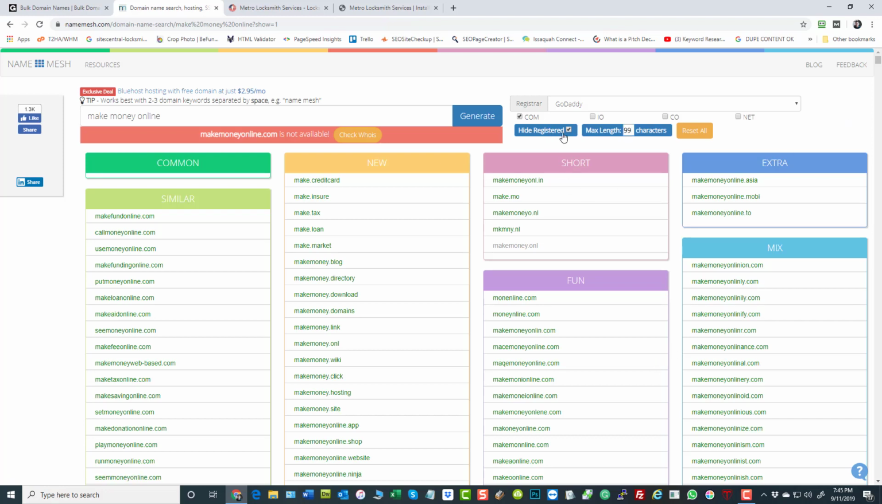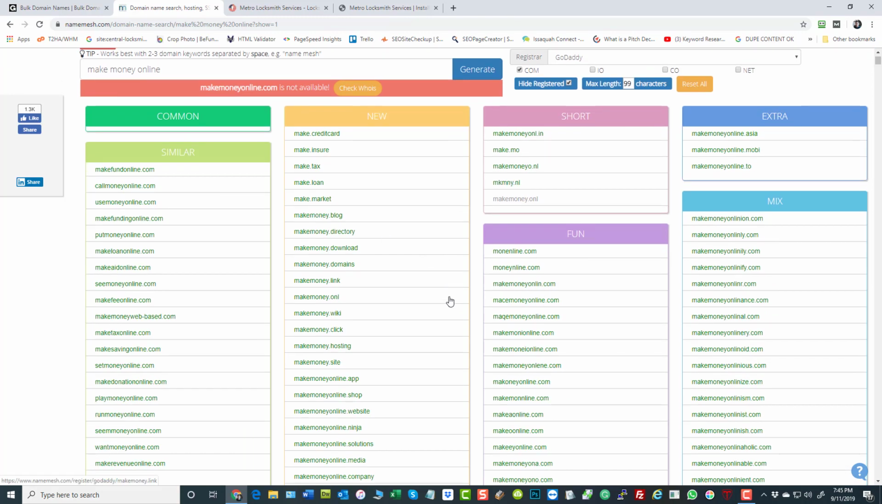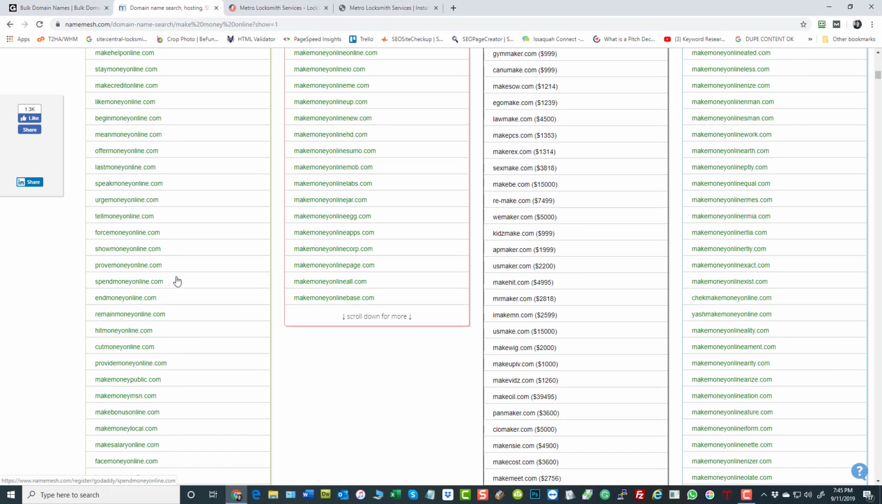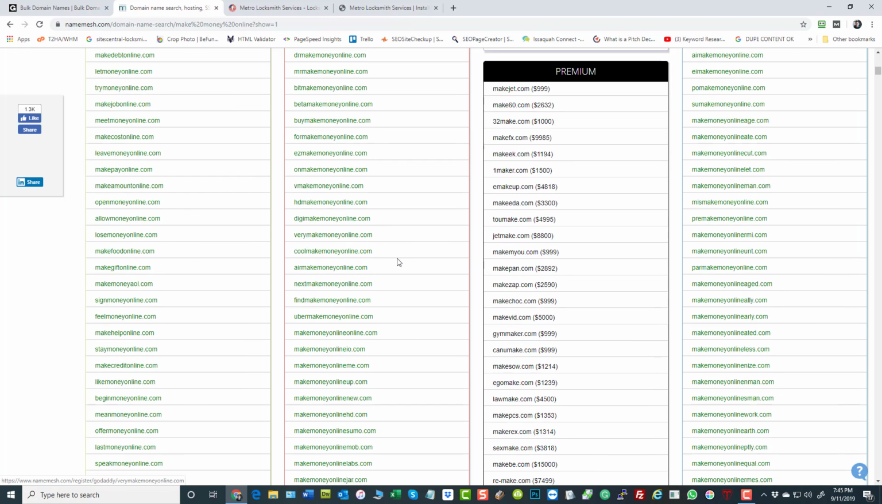So take a look. Hide registered means don't show anything that somebody already bought. So these are not registered. All of these are available for buying right now. I just highlighted a bunch of them in the SEO section, didn't I?